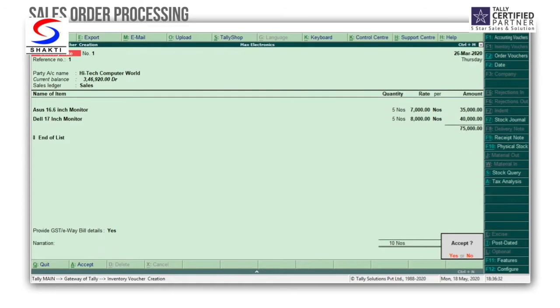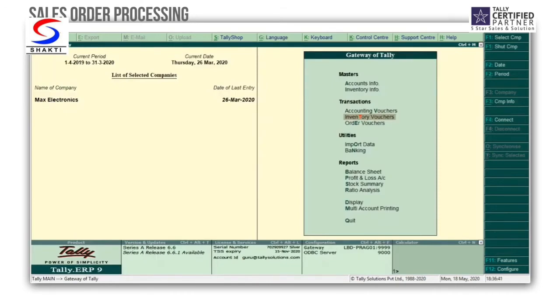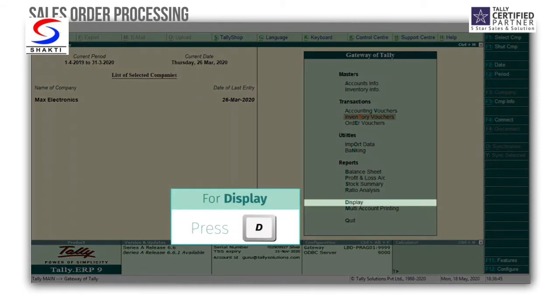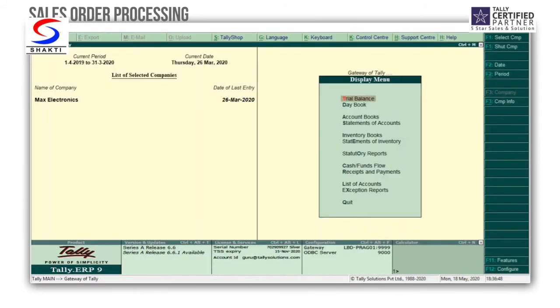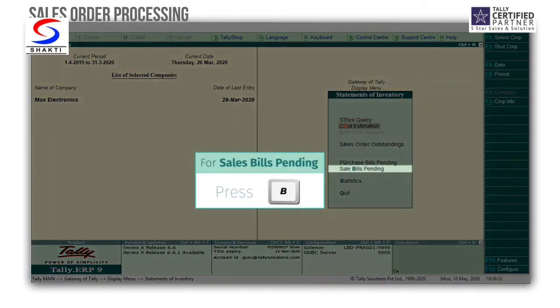Enter and accept to complete the delivery note voucher. Press Escape to come back to the Gateway of Tally. To see the details of the goods delivered for which the invoice is yet to be made, press D for Display, E for Statements of Inventory, select Sales Bills Pending.